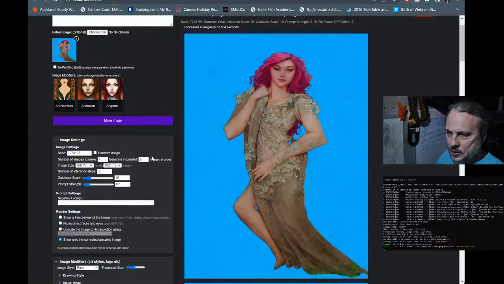We're going to do the same, generate 4 in parallel, just so I've got options, just in case it messes with the image too much. And this time round, instead of fix incorrect faces and eyes, because we know it doesn't have to fix those, we're going to upscale the image to 4x the resolution. We're going to select that. That way, her final height will be 4K, which is what I want for ultra high definition video. That's the reason why I want it 4K.